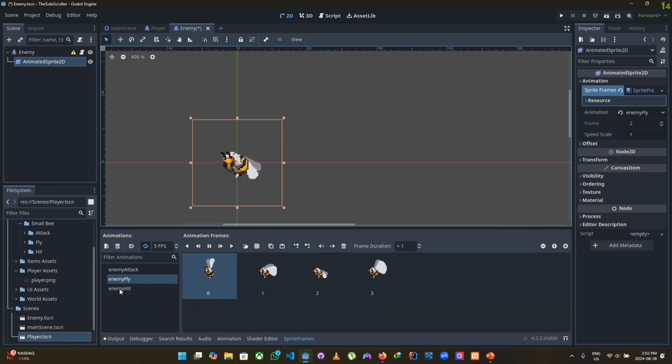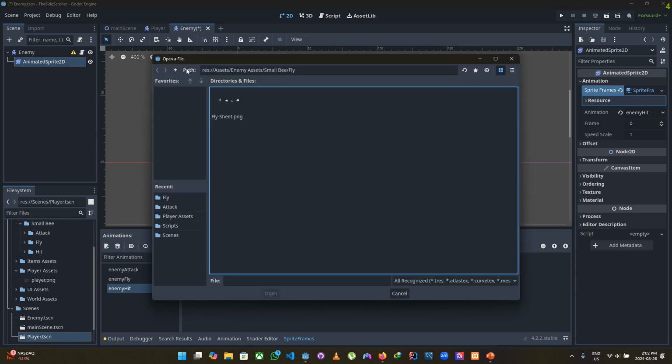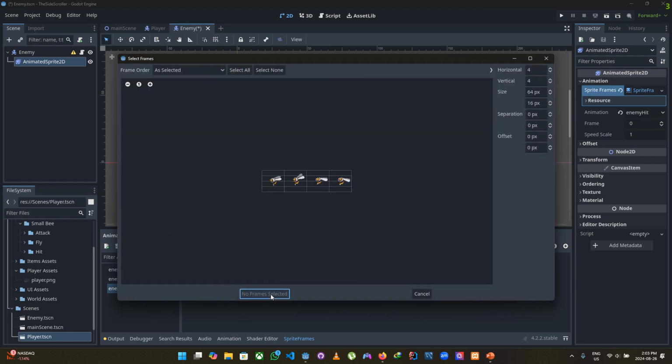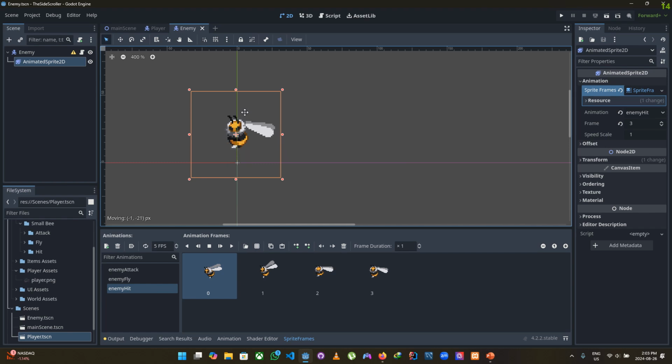And last but not the least, enemy hit. Let's turn it off. Go here, go back, hits animation, and we do the same thing. 1, 2, 3, 4. Good. So this is the hit animation. Let's see how it looks. And this is good. So the animation for the enemy is done.